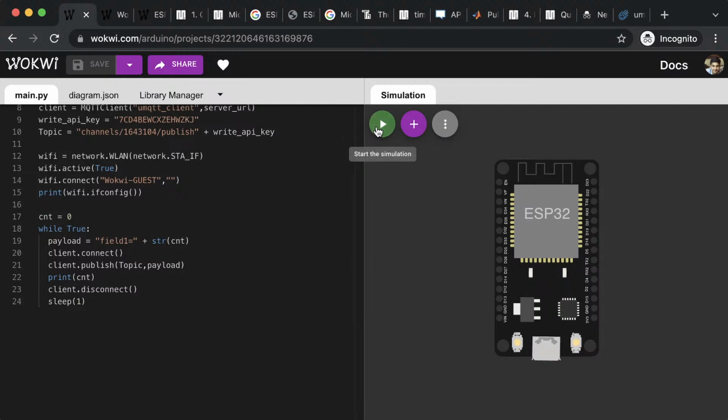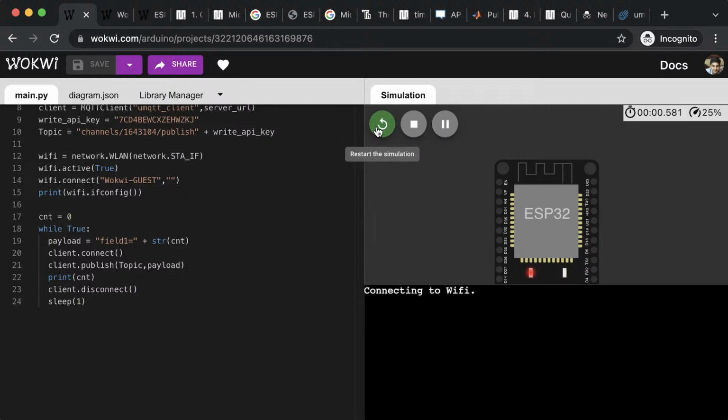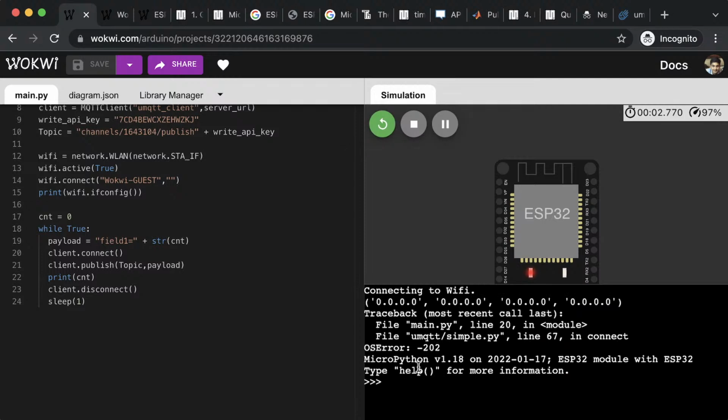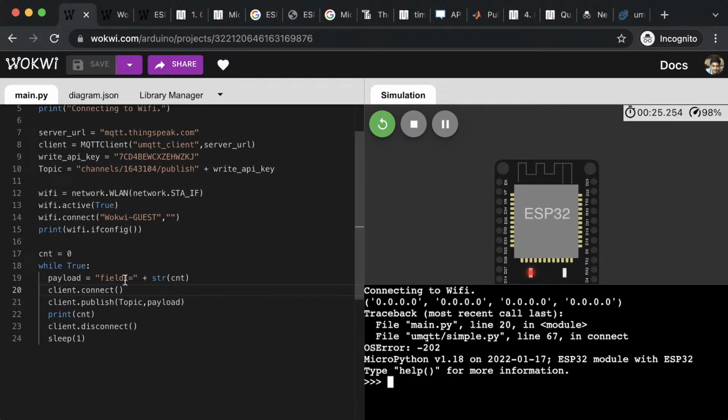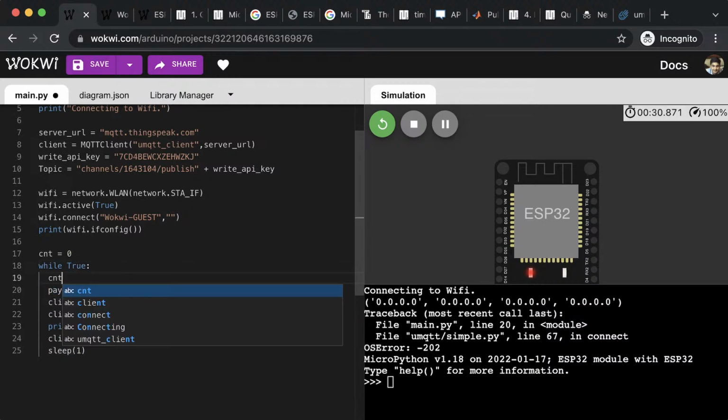Okay, so let's start the simulation. Connecting to Wi-Fi, but we got an error. What error did we get? Traceback in main.py line 20, client.connect, and what has it written? Connection error, ESP32 module. Okay, we are getting some error in umqtt/simple.py, in the library that we have imported. So let's see why. First of all, we haven't even updated a counter variable, so that's one more error, a logical error you can say.